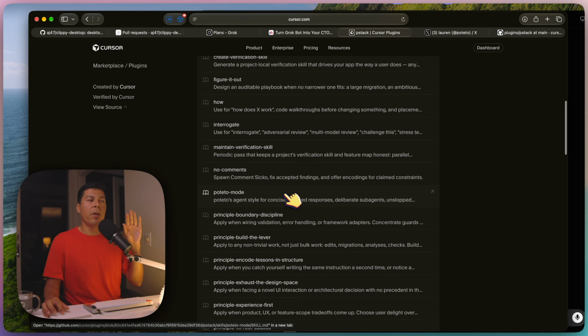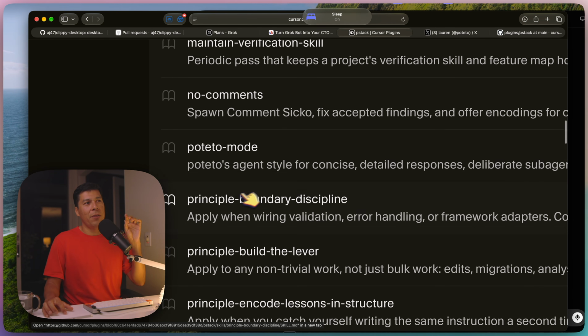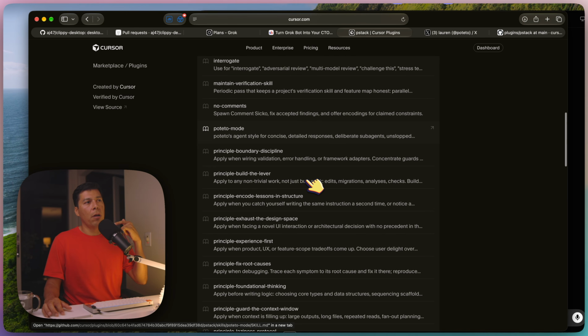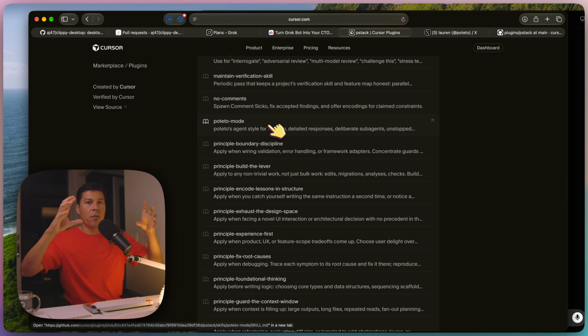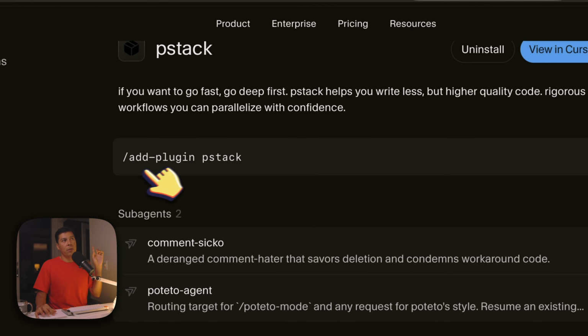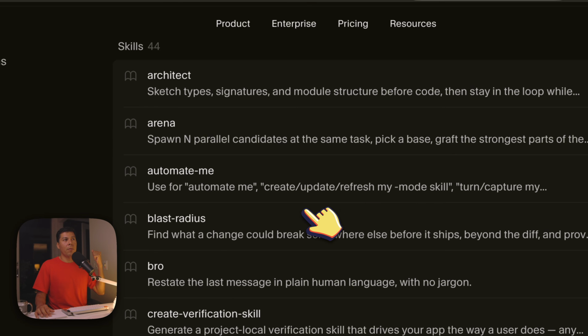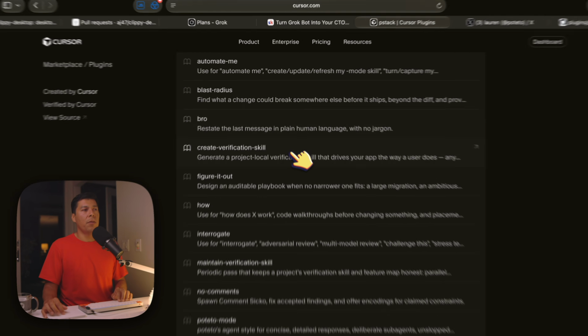And the main one that we're going to use is called potato mode. That's potato with the E. And lots of things will kick off just from that workflow by itself. The only thing you have to do to get started is run /add plugin pstack. Once it gets installed, you just ask it to go through the setup for you and it'll configure the agents. And this is a big part of shipping software, or having Grokbot turn into your CTO.